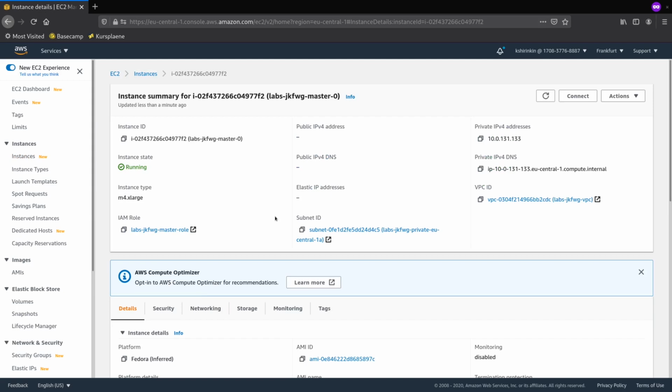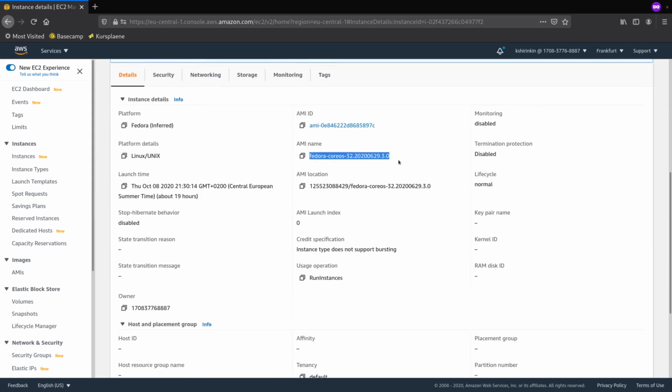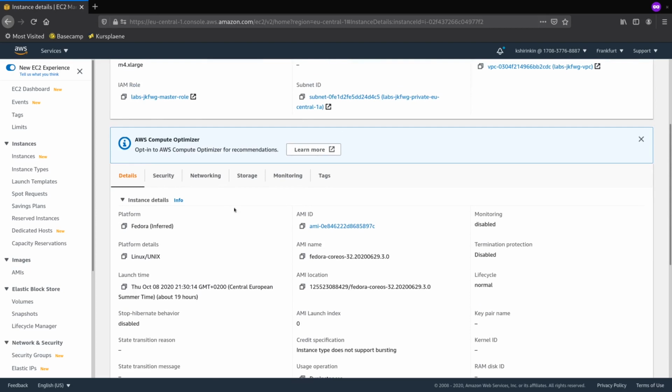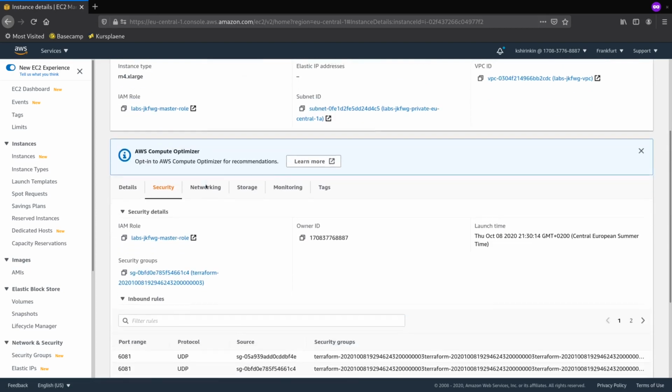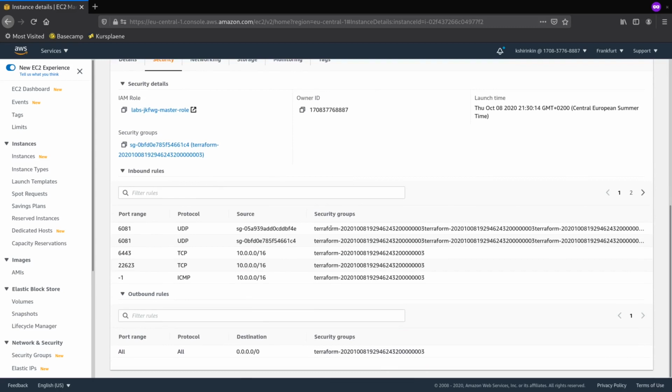OKD is based on Fedora CoreOS, which is the default operating system for every cluster node. There is a separate video about Fedora CoreOS on the channel. Check it out to learn how it's different from your regular operating system. There are also security groups with all the required rules in place. If you think that the description of the security group's rules could be a bit nicer, then I'm with you.